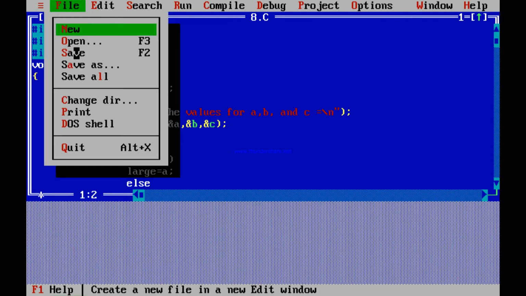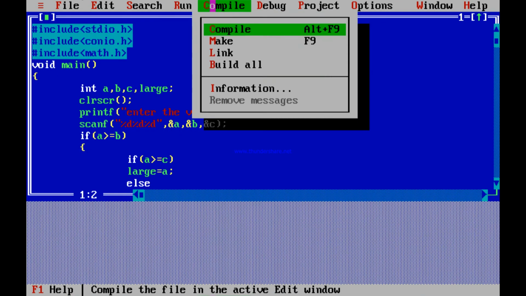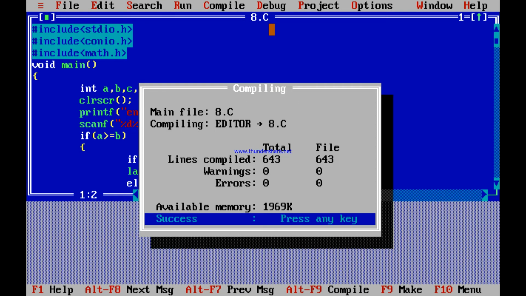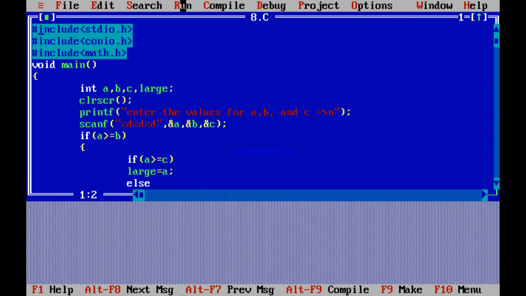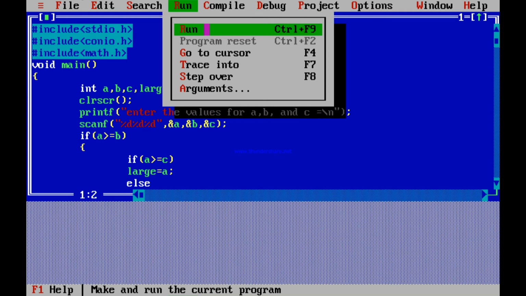Now you can save it for future purposes, and for compilation you can come here to compile your program to find whether any errors are there or not. If there are any errors you can solve them, and if you have any doubts please ask in the comment section. It is showing success, press any key, so I am going to use the enter key, and for running your program you can come here, and also you can use the shortcut key Control F9.